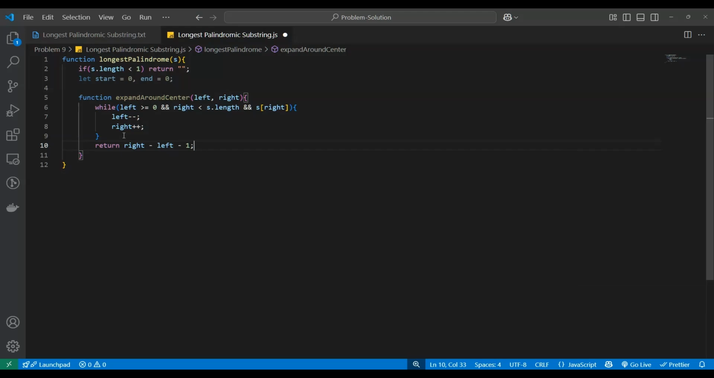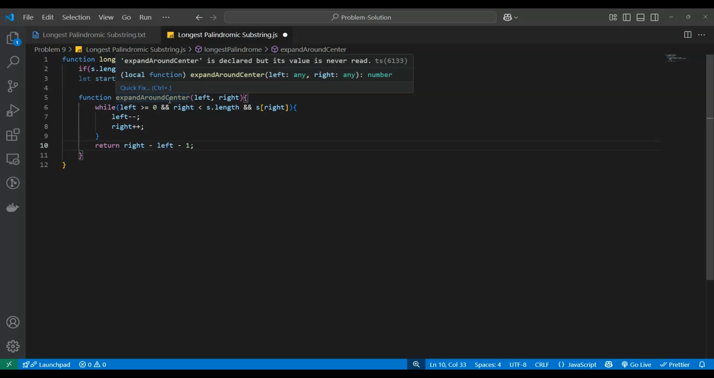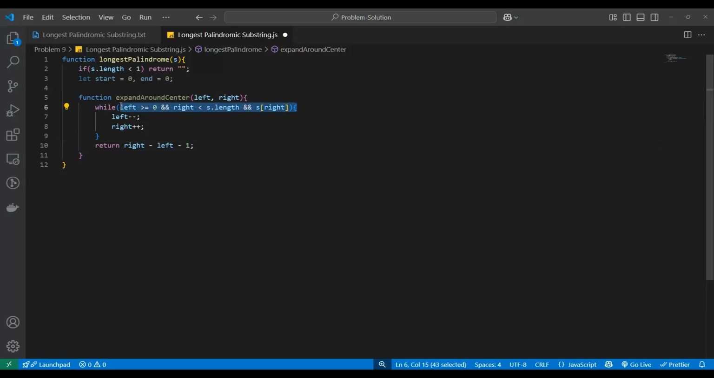This function, expand around center, tries to expand outwards from indices left and right as long as the characters at left and right are equal. It expands, and when the palindrome can't expand further, it returns the length of that palindrome.